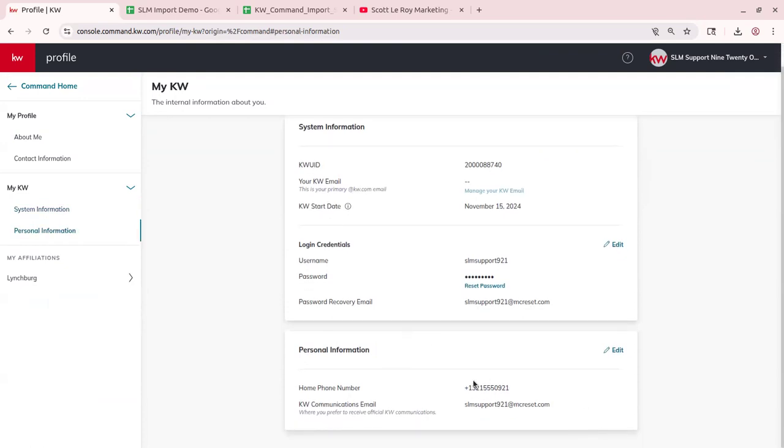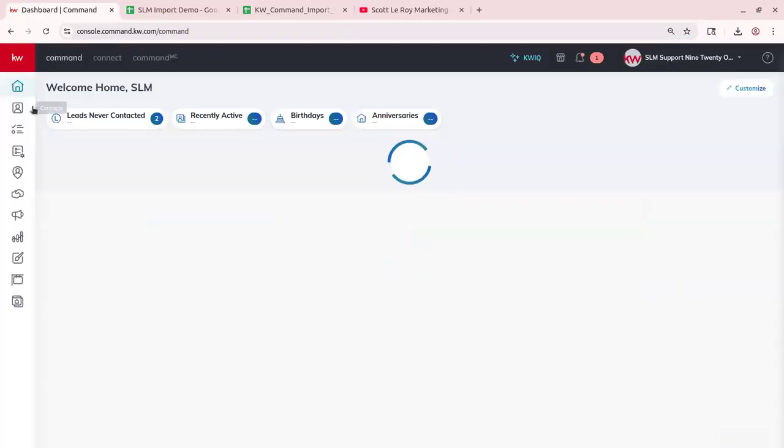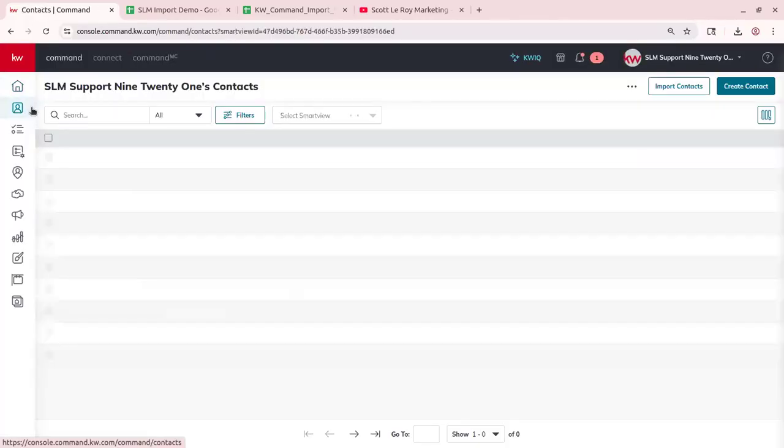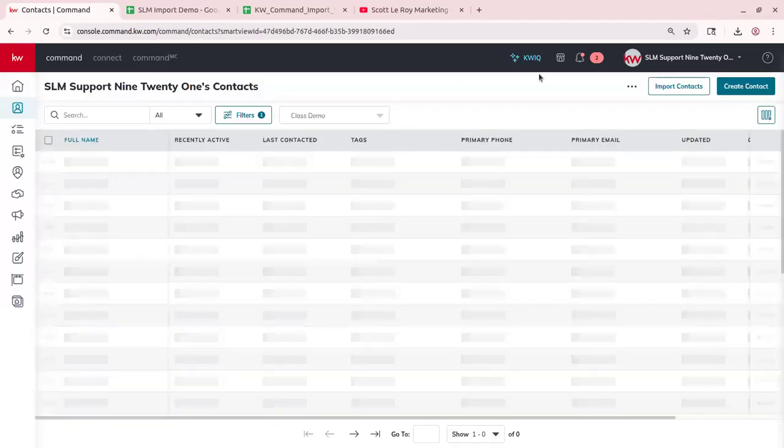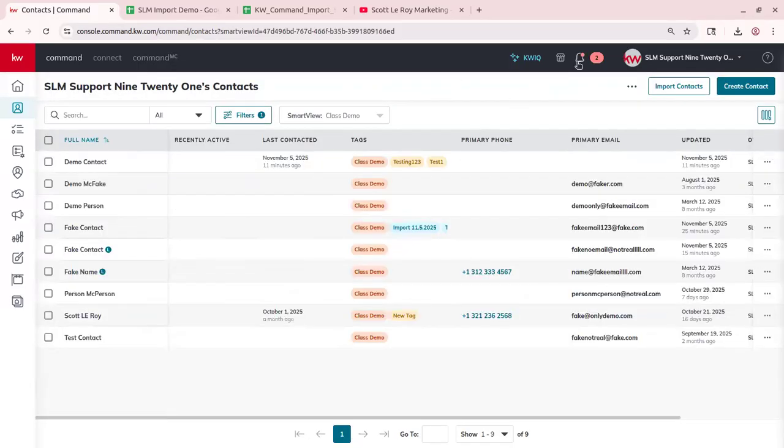And then you'll be able to do that. We'll go back over to our contacts. I'll walk you through it there. So when you're in your contacts, you'll click these three dots right here and say export all owned contacts. It'll tell you your export's being processed. So then you can refresh your page. It might take a few minutes depending on how many contacts you have.